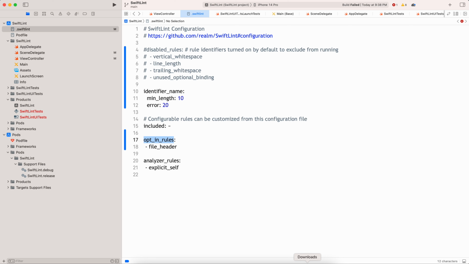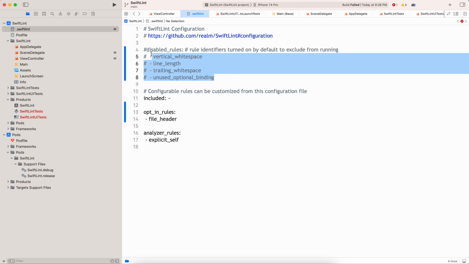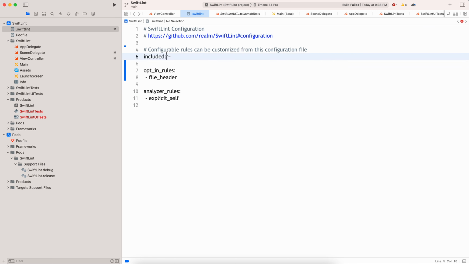So these are opt-in rules which are turned off by default, so we need to opt in. And disabled rules we can disable which are turned on by default. So generally we don't disable any rules, we want all the rules to be running.